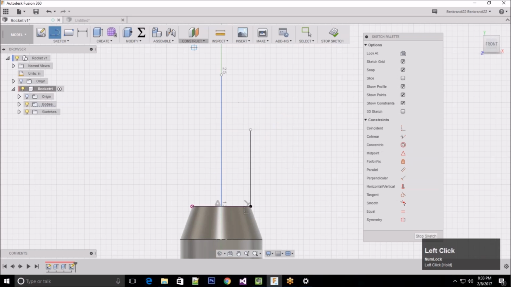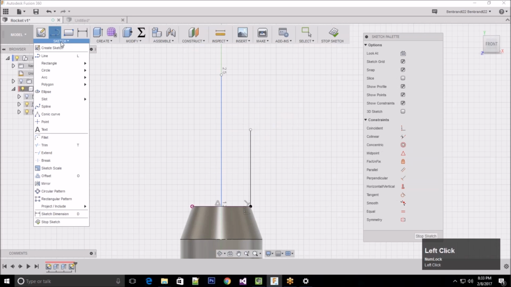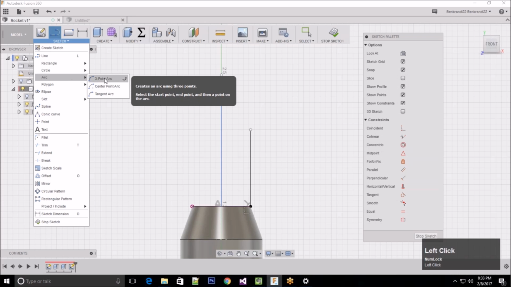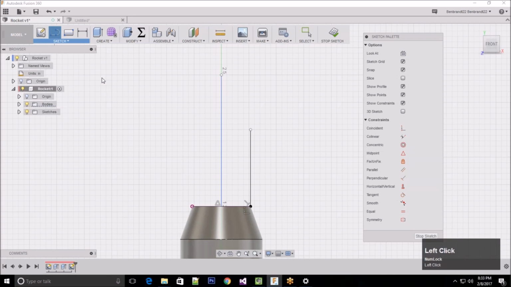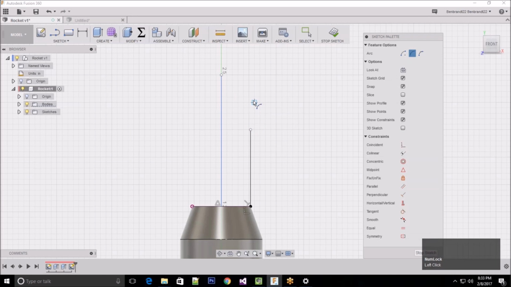Click the check mark, and now I'm going to add an arc. And there's shortcuts to drawing arcs, which I can show you next. But first, we're going to just use the arc tool. So under Sketch, go to Arc. And we're going to make a 3-point arc, which is basically just a small section of a circle.